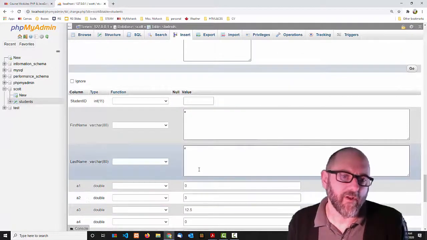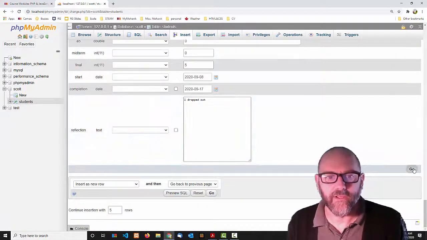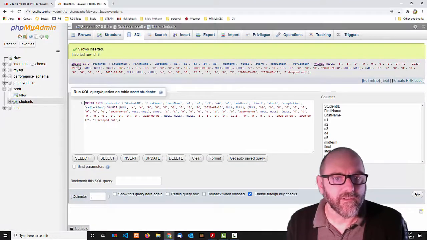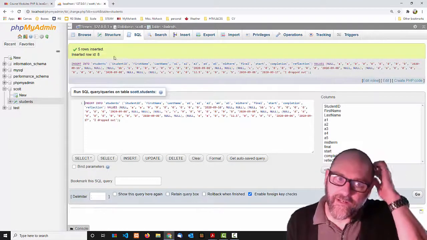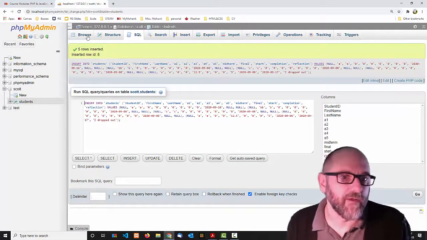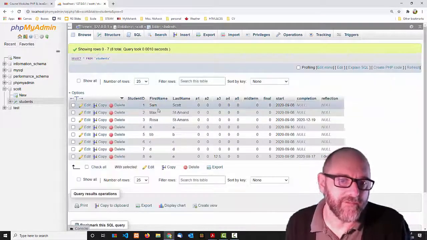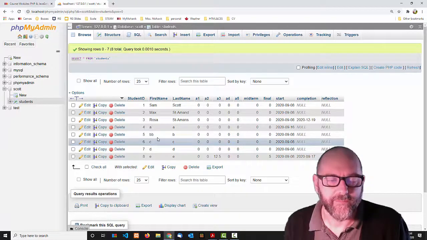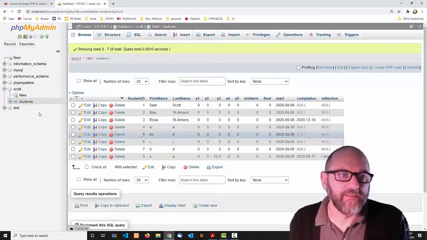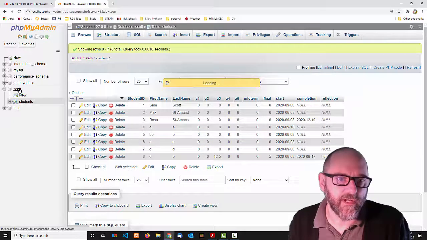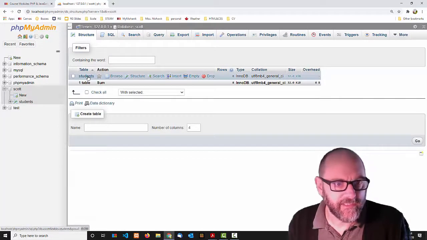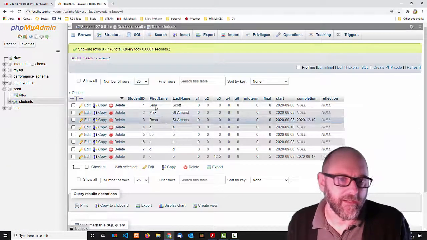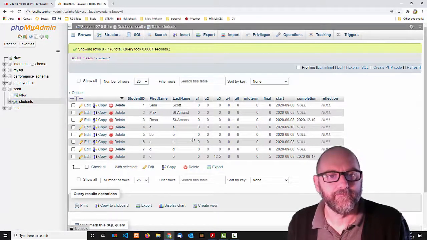So you can specify all of this stuff if you want. And then when I hit go, it should enter. So you can see this massive query that it created here, and the green means that it worked. 5 rows inserted. So now I have 8 rows in my table. So again, the database is this thing here, Scott, which contains this table, which when I click on it, it'll take me to the browse view over here.